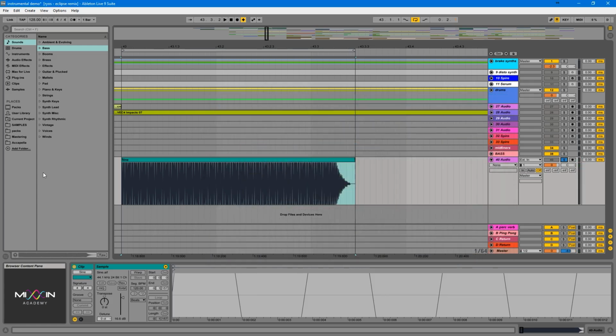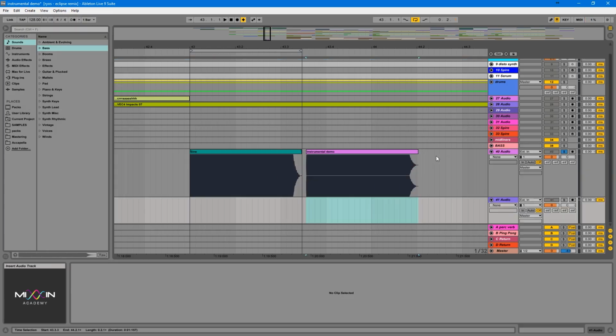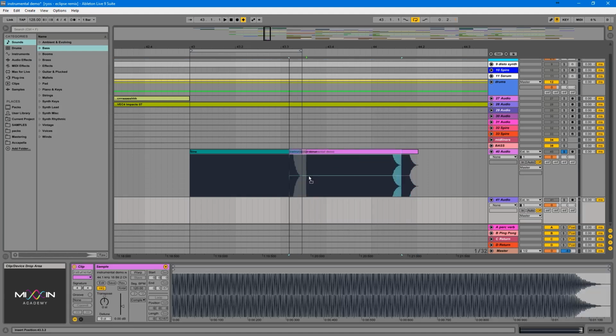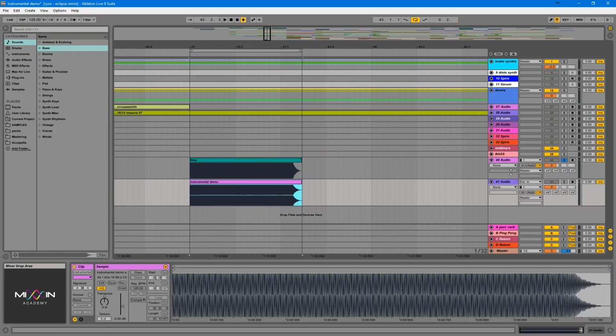Now let me re-import that file back into this project. Okay, now that we have this re-exported sine wave in our song again, let me just add another audio track so we can compare those. So put that right there underneath. So let's see what the differences are between these two.